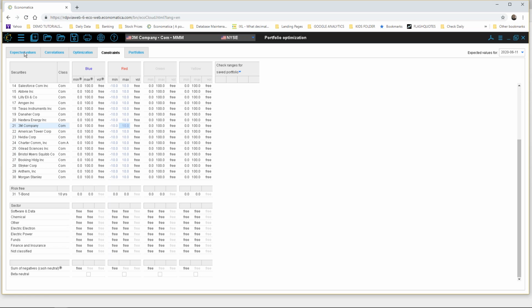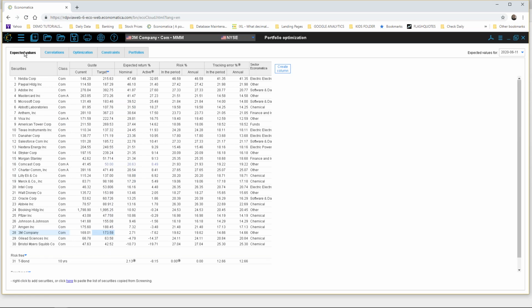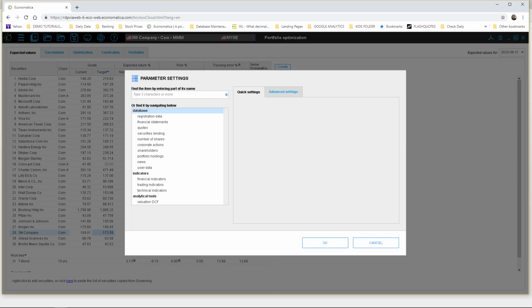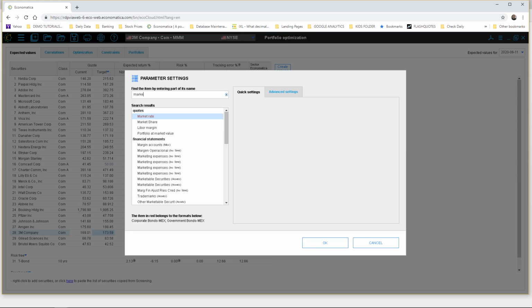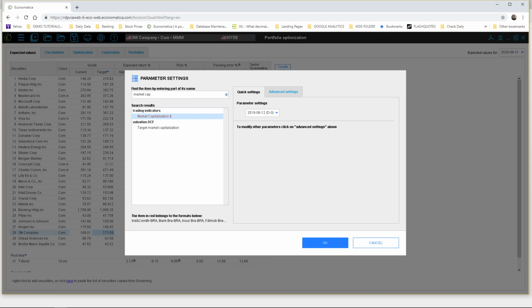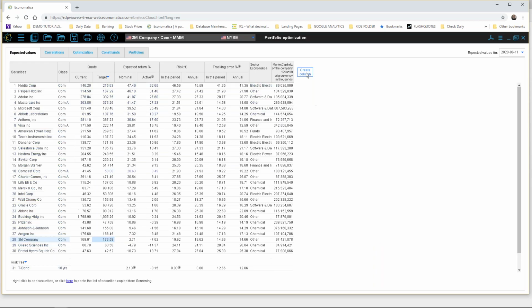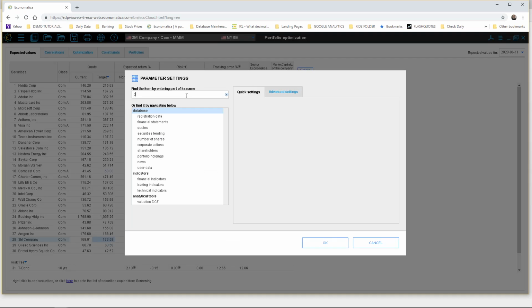Let's go back to expected values. For example, one popular variable used is market capitalization. Perhaps you want to constrain your portfolios based on market cap, not to exceed a certain size, or if you don't want the small cap companies, you can specify that criteria. How do we do that? We use this option, create a column here, and we're going to insert those variables. Add market capitalization here. Okay. Another popular constraint would be dividend yield. Add dividend yield here too.